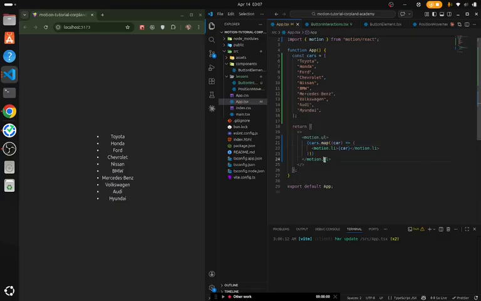So we have this simple cars array right here, and then we are displaying it using our motion ordered list and then our motion list right here. Now, we want to learn how to use variants, right? But you might ask yourself, why would we ever need variants?